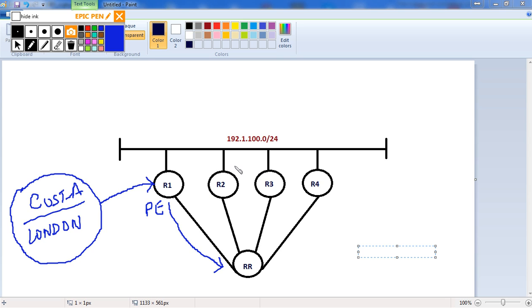Router 1, router 2, router 3, router 4 are all provider edge routers, which will be connected to all the different sites. The RR is going to be responsible for sending those routes, the MP-iBGP routes, to all the other provider edge routers without changing the next hop. The next hop will remain as R1.